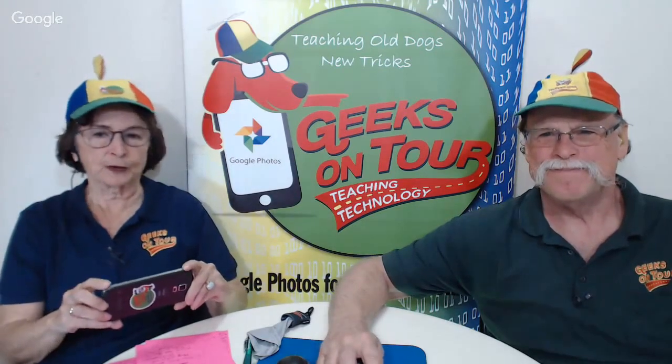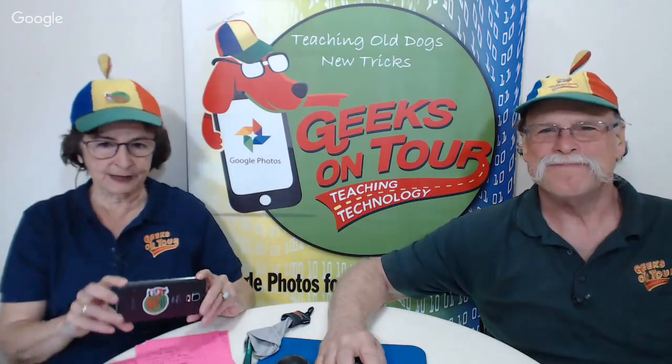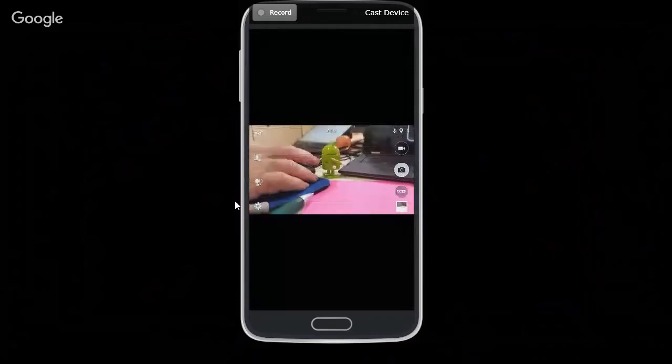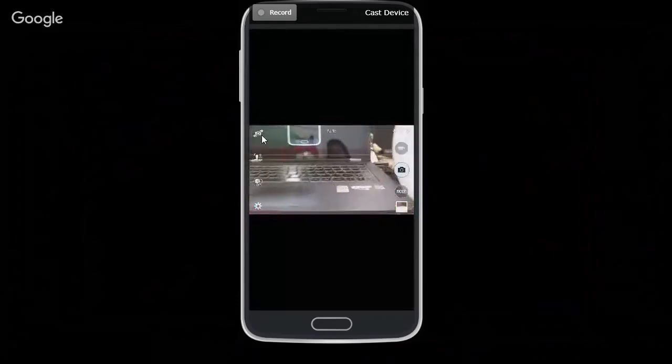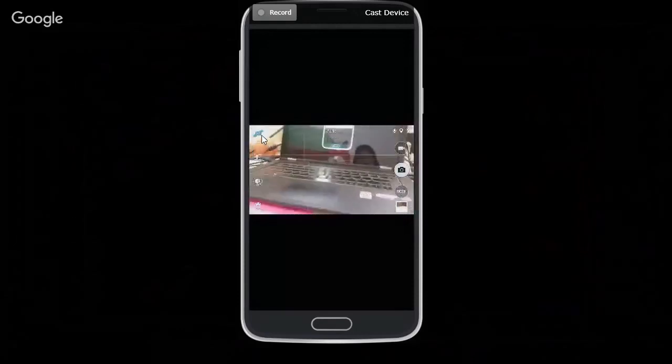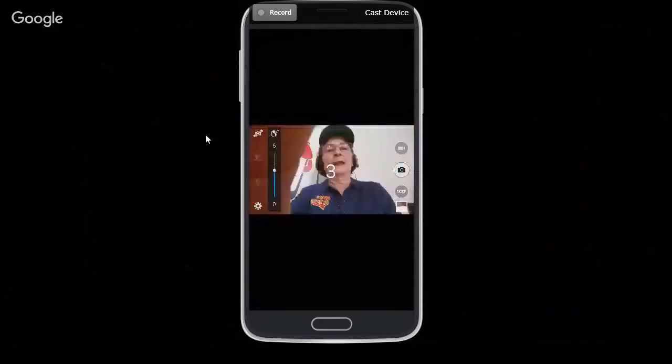Then we need to take a selfie and a video. So for the selfie, we're looking for an icon on the screen that looks like it's going to switch from back to front lenses. And it's on the upper left of the screen here. So I tap that, and I am now looking at myself.